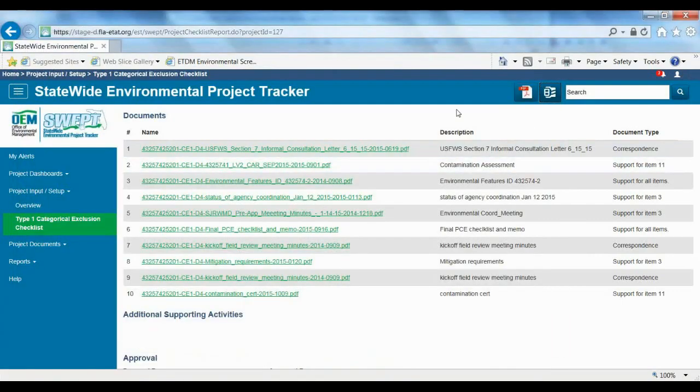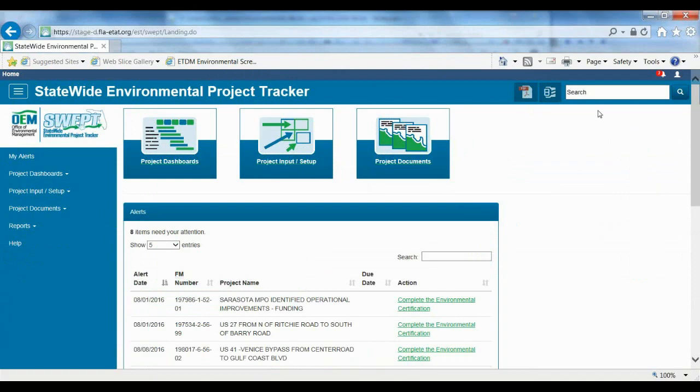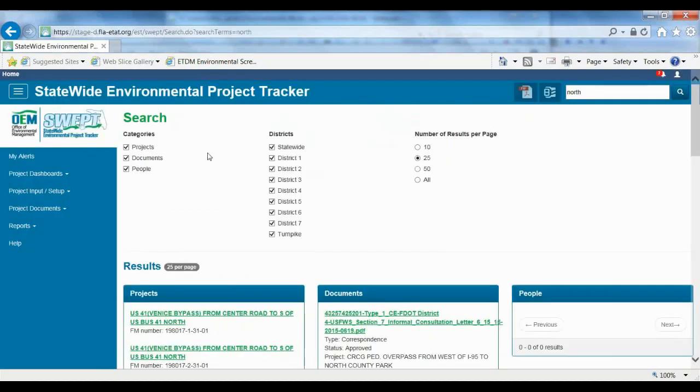Finally, I want to talk about the search tool. The search tool is in the upper right corner of the application, and it has a text box. Just type in a search term and click on the search icon. You can see our search options listed at the top here. The categories we're searching in are projects, documents, and people. The districts we're searching in, all the districts are selected.